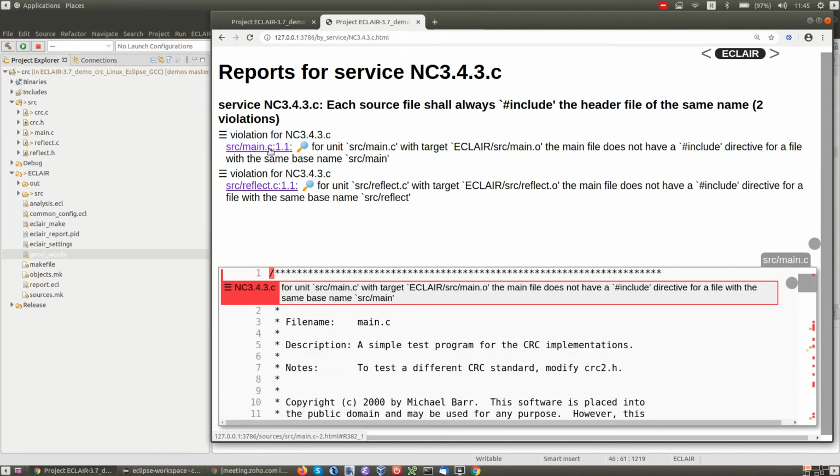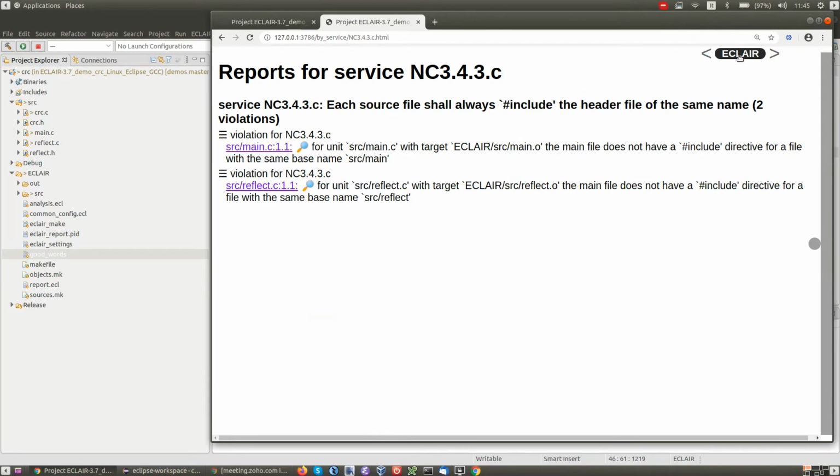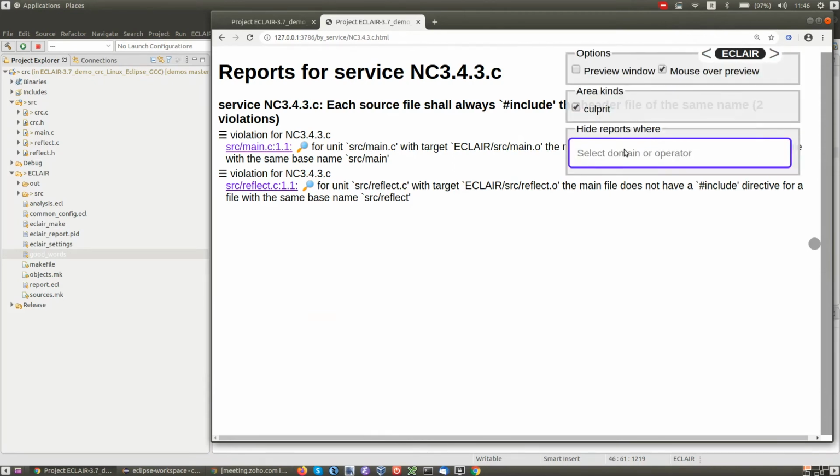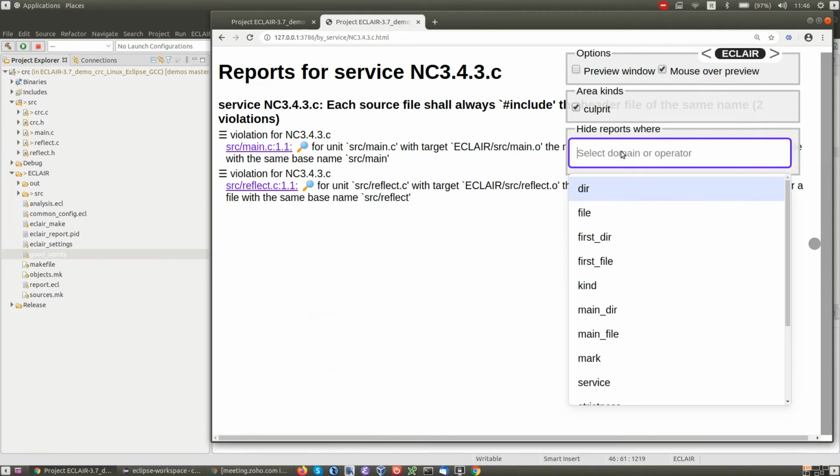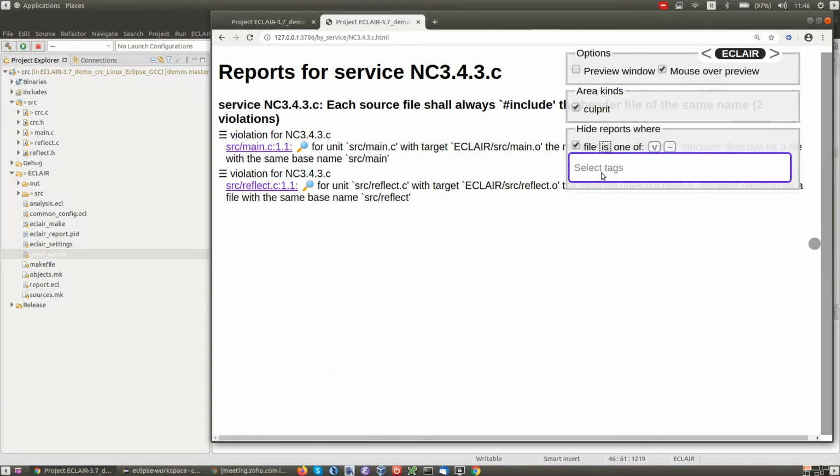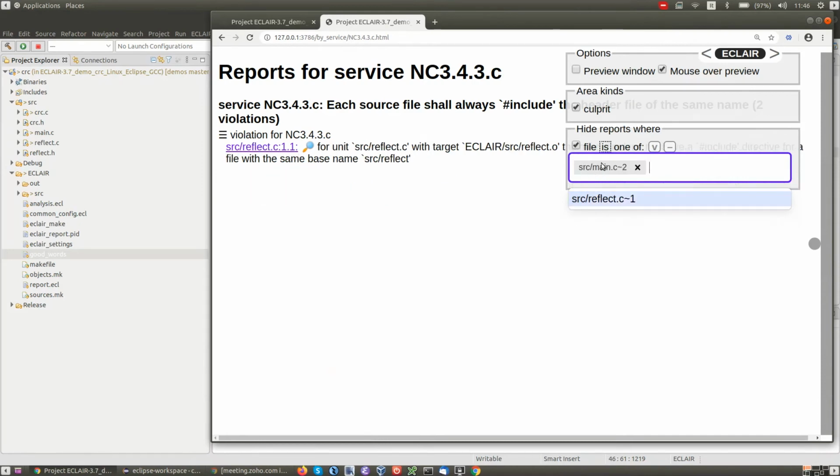main.c, and for this we may want to deviate because, okay, should we create main.h just to please the guideline? Oh, we deviate. There are several ways for deviating, so let me show one for which I can deviate here in the web browser. So I want to hide reports where the file is main.c. You might wonder why it is main.c ~2. And the reason is this.